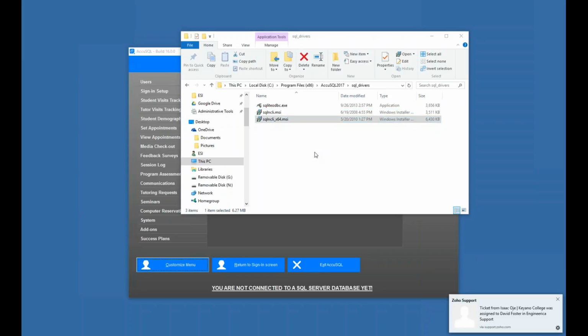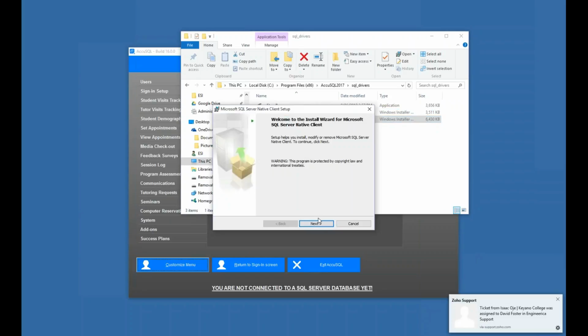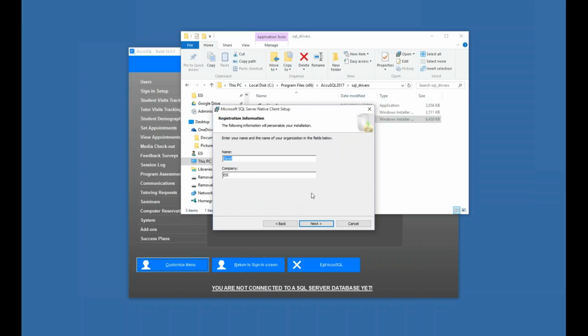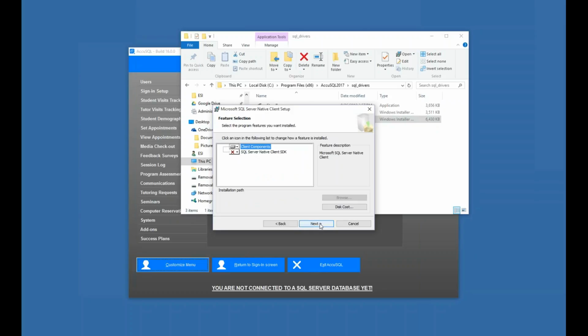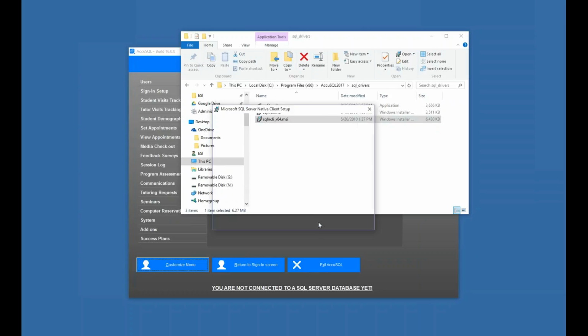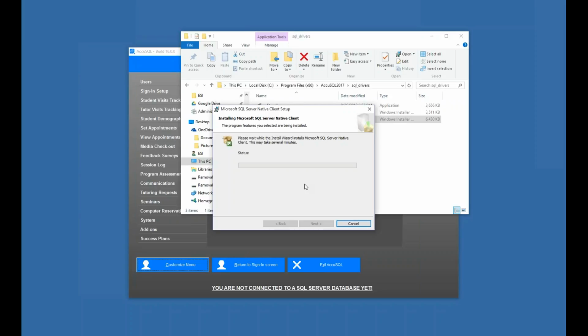All right, so I'll go ahead and run that installer. I'm going to click Next, accept the license agreement, put my information. Now I don't need to have the SDK. I can leave things just as they are. Click Next, and then install. And by the way, if you skip this step, if you forget to install the native driver, when you try to connect to a SQL Server database, you'll get an OLE DB dispatch exception error. So if that's the case, you know you need to go back and install this native client driver.